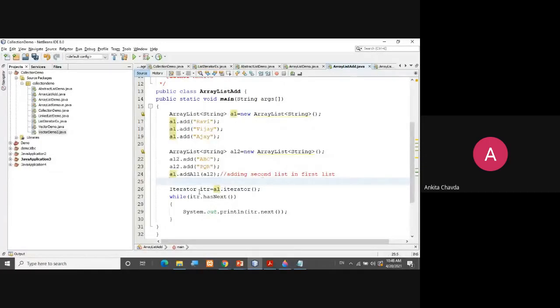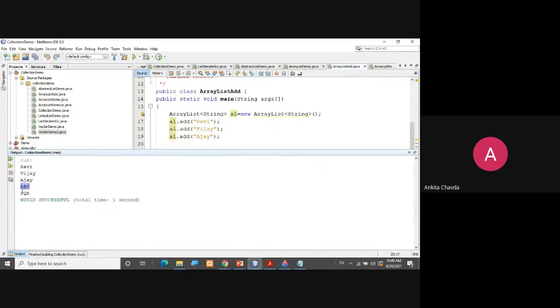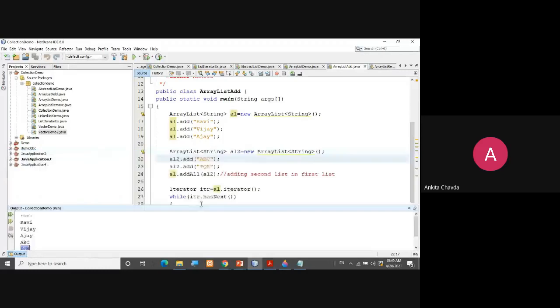And then you are traversing through the iterator, fine. So I'm just showing you. You are traversing here, and you are putting the iterator on al, because in this ArrayList finally we have 5 elements. That is why we are printing al. And if it is reverse, you have to print al2.iterator and then traverse through it. So here you will get the 5 elements in al. ABC and PQR have been added to the first, right?